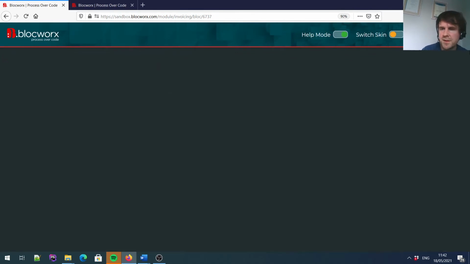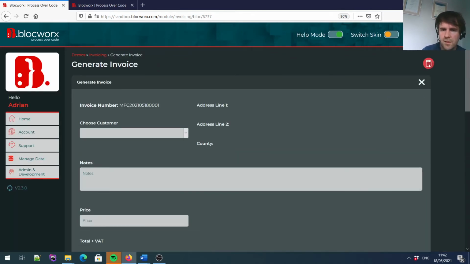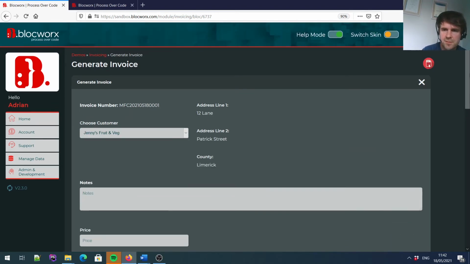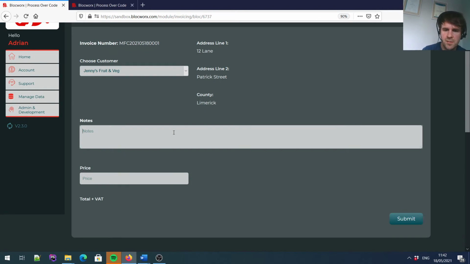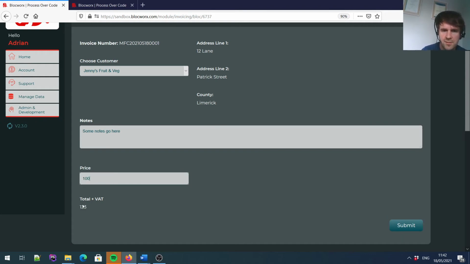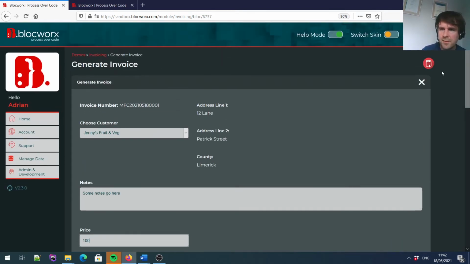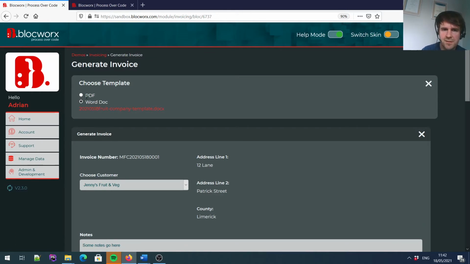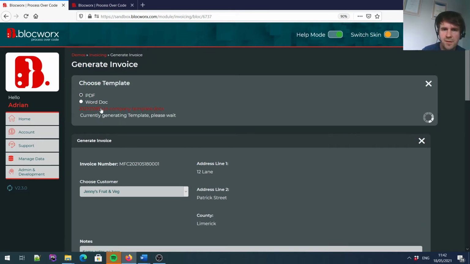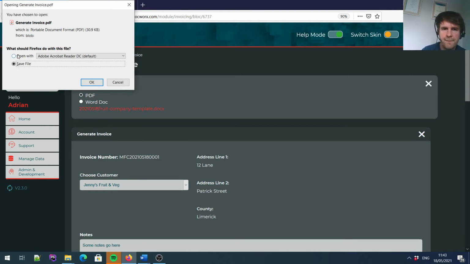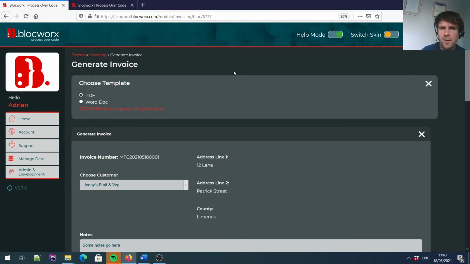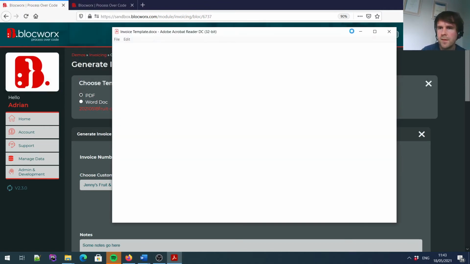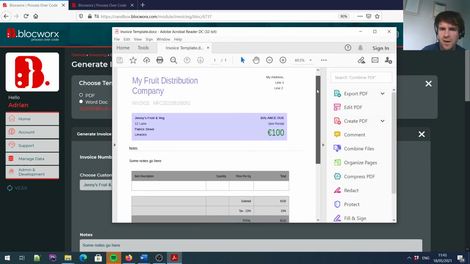So we can go back to the front end and see how it works out. We'll select our customer. So we have our address and stuff. We put in some notes. Some notes go here. We do our price. And we'll go to export this template. We'll click PDF. And here we have our invoice.